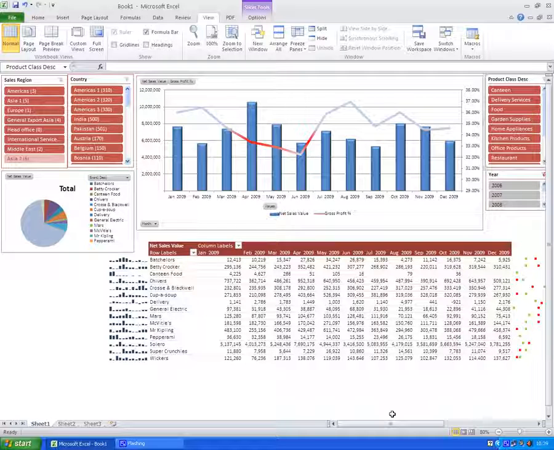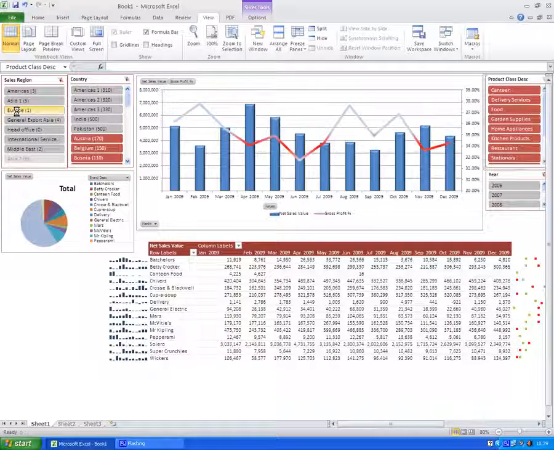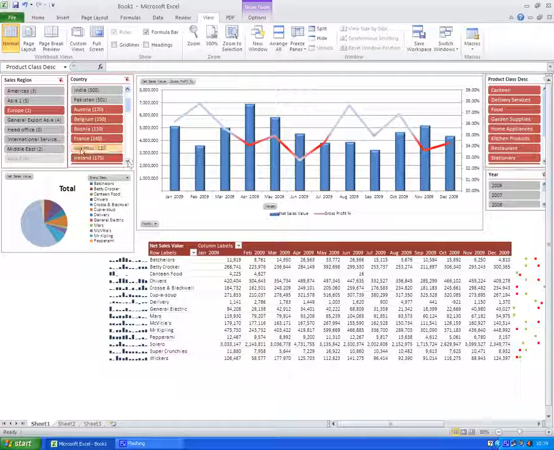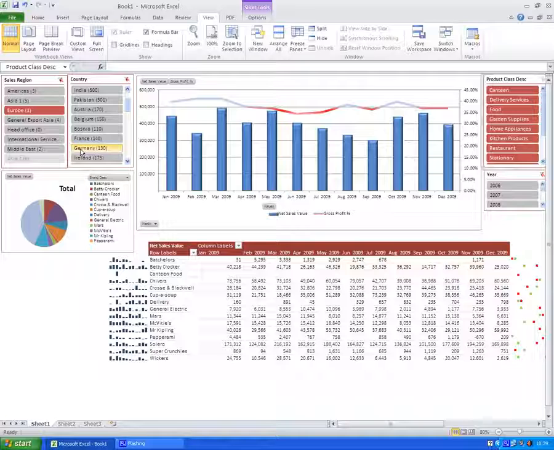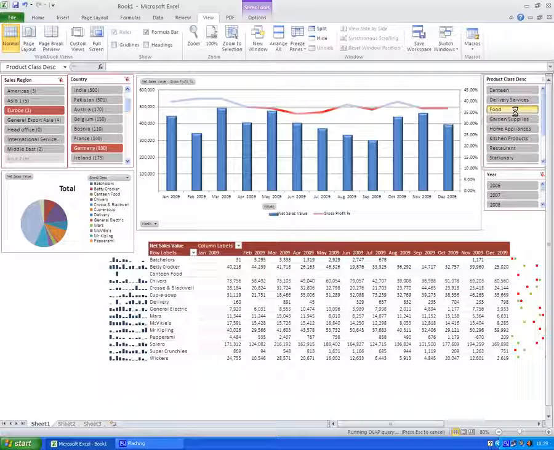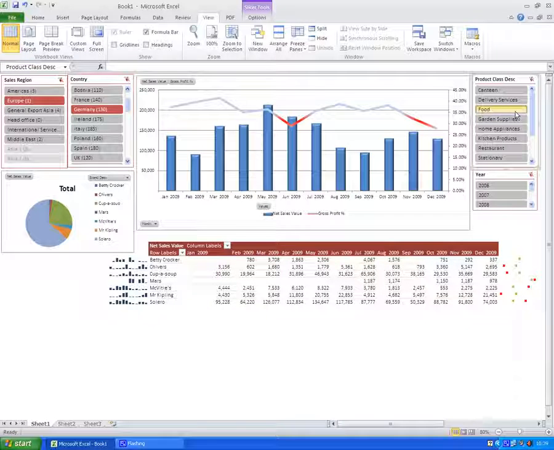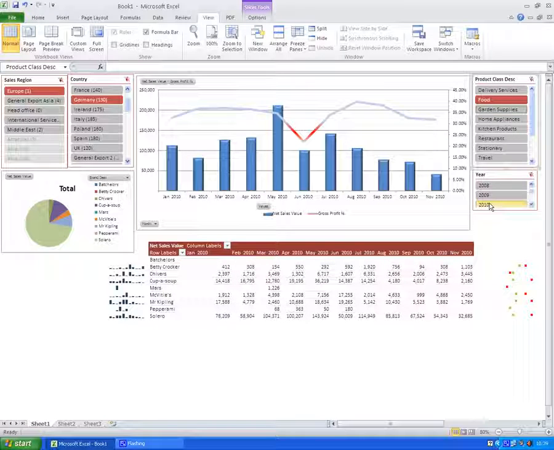Now we can see the dashboard in action. Because we linked everything to the original pivot table, any change we make in the slices is reflected across the entire dashboard. So I can select a sales region, a country, a class of product, or change the year, and the entire dashboard changes to reflect those selections.